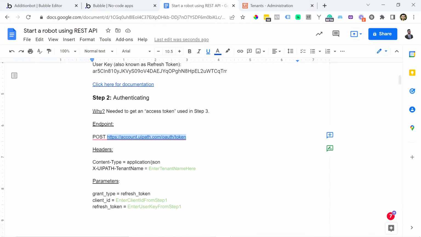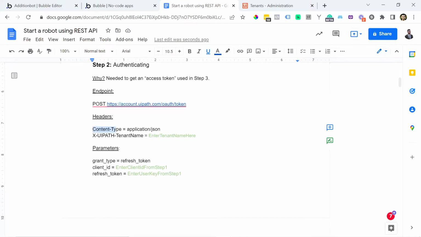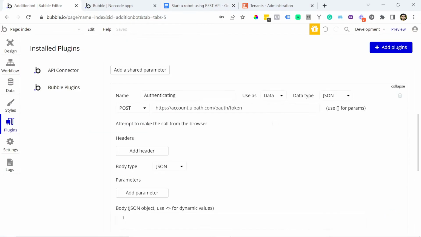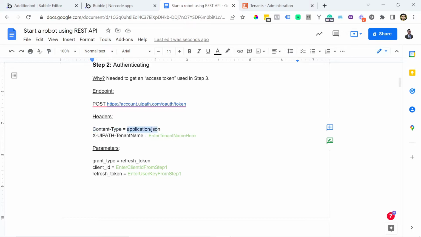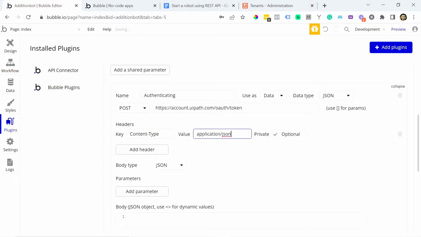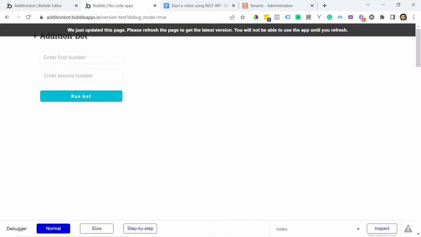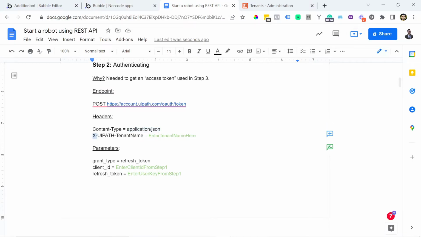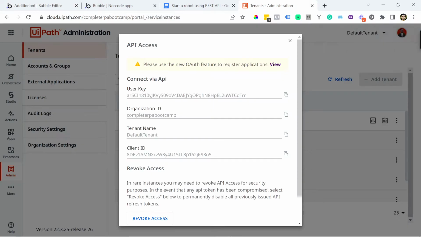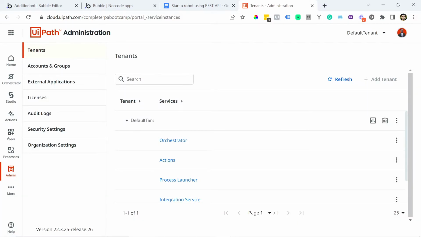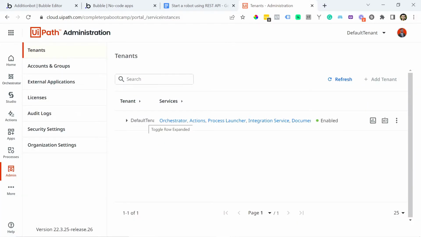Cool. Next, you can see that it requires some headers. So we need a content type application JSON. So I'm going to click add header. The content type is equal to application/JSON, like that. You can add another header where the header required here is UiPath tenant name. And then on the right hand side, you can see you must enter the tenant name. So there's our UiPath tenant name, and here we need to enter our tenant name. In my case, the tenant name is over here, default tenant.